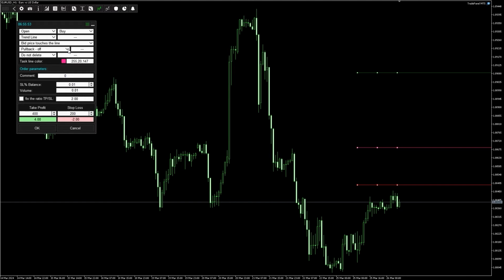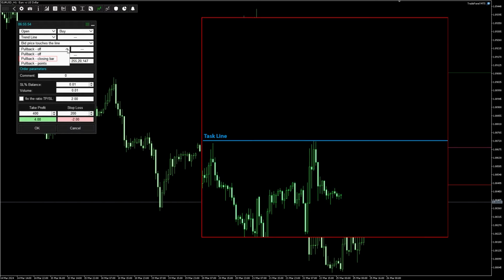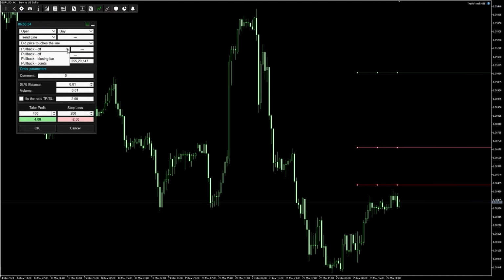If necessary, select the additional rollback option, which allows you to take into account the price rollback to the line. Rollback, closing bar. Once this option is enabled, the task will be activated once the following events occur. The price crosses the line and the bar closes on the opposite side of the line. Then, after breaking through the line, the price will roll back to the line and touch it in the way you selected. More than one bar may close behind the line. This doesn't cancel the task.